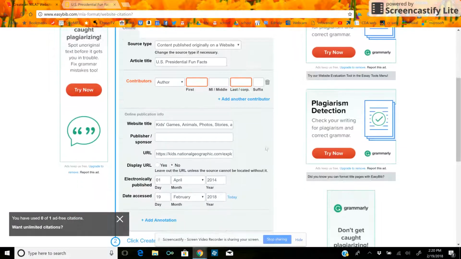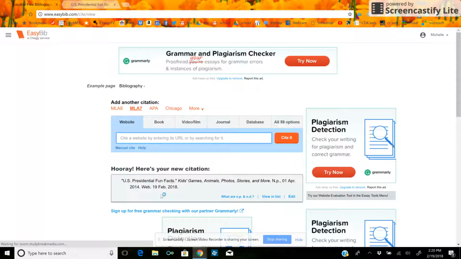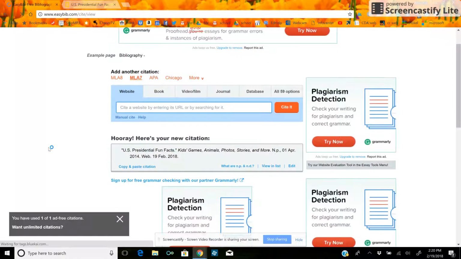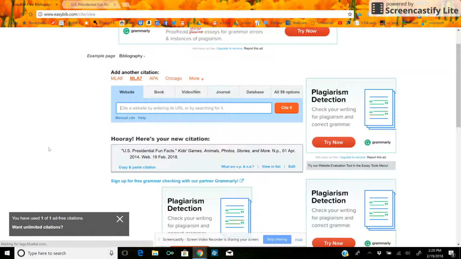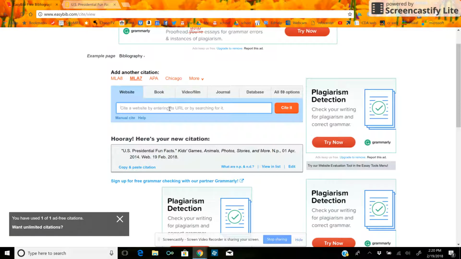They'll show me the things that are missing. I create my citation. And there's my citation. I find another website, I go through the same process, and you'll see down below, you have used one of one ad-free citation. Now, if I go through and I try to make another citation, I'm just going to use this same example. So I copy and paste this here.